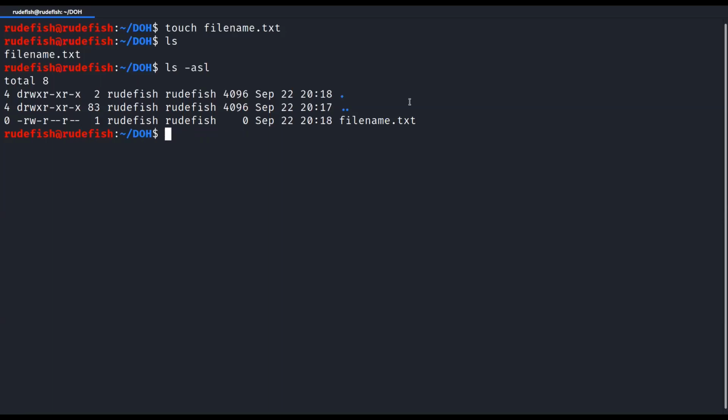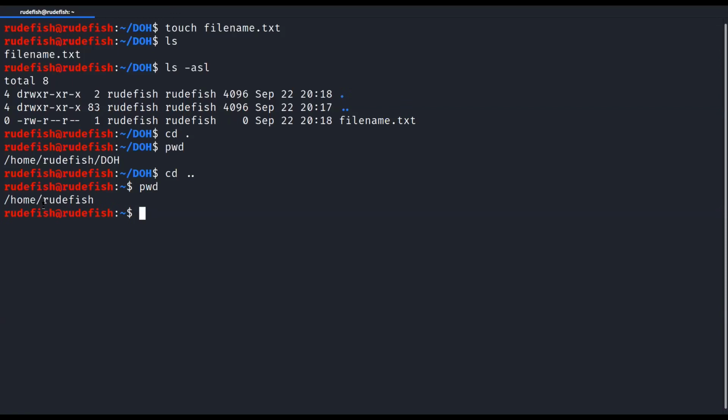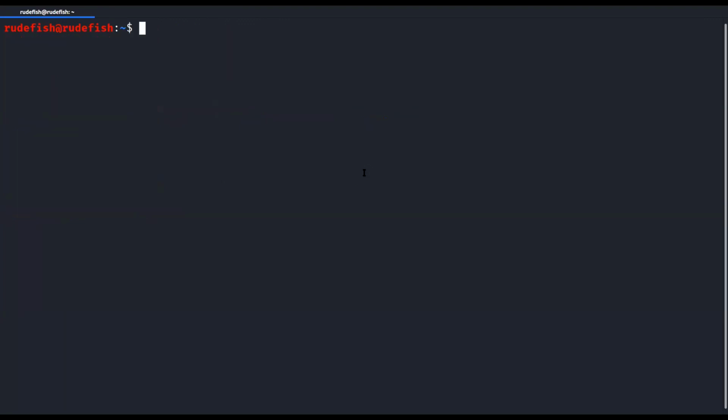So let's try to change directory, then we'll see the difference. If I do cd, then the dot, I can see that I'm in the same directory. It hasn't changed because I'm trying to change to the same current directory that I am in. Then if you do cd dot dot, you can see that this changes to the directory a level above the current directory. Now we do pwd, you can see that it has changed to home rootfish. So the dot is the same thing as the current working directory, and the dot dot is the directory above the current directory you are in. I hope that makes sense.